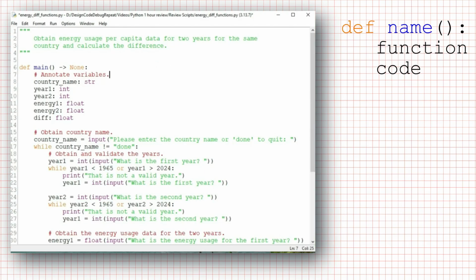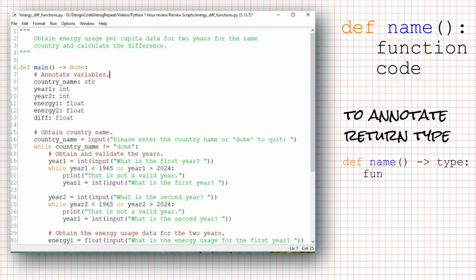The def keyword is how we define a function. That is followed by the function name, parentheses, and a colon. If we want to annotate the return type of the function, we put dash, close angle bracket, like an arrow, and then the data type that the function returns between the arrow and the colon. All code that is indented under the function header is the function body, the code that will execute when we invoke or call the function by using its name.